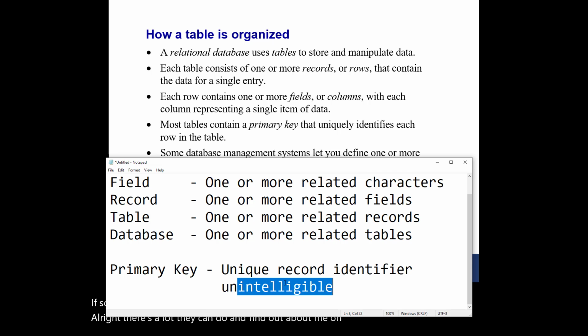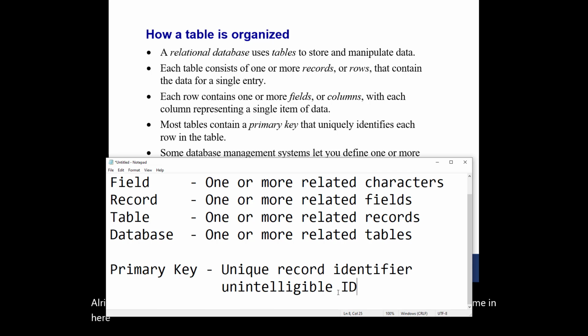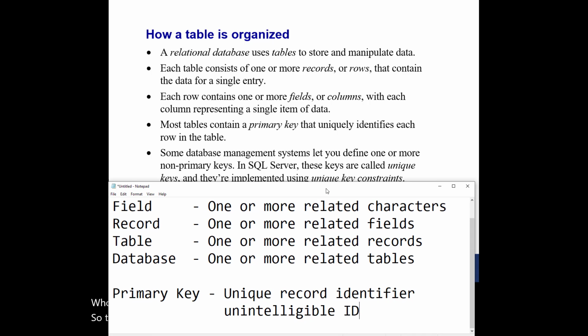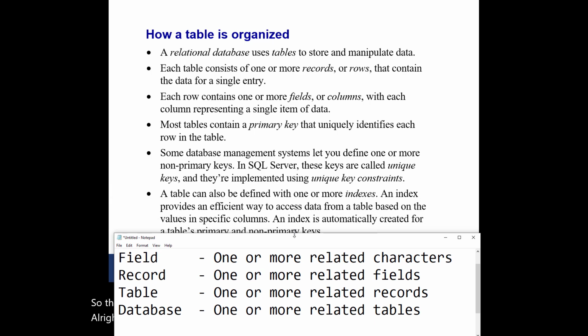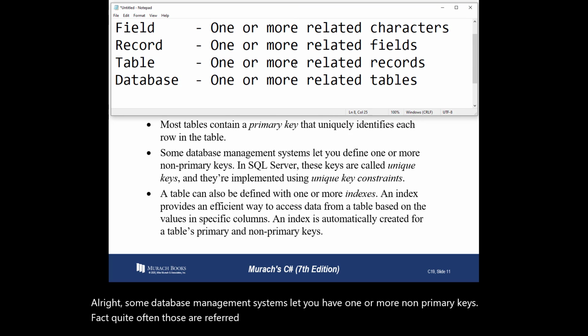On the other hand, if I were to come in here and make a field called ID, and it was just a number field, so if there were those 7 instructors from Black Hawk and Charles Corrigan was number 1, etc., and we did it like that, then if somebody found out that Charles Corrigan is number 1, who cares? So that would be an unintelligible ID. Some database management systems let you have one or more non-primary keys. In fact, quite often those are referred to as candidate keys.